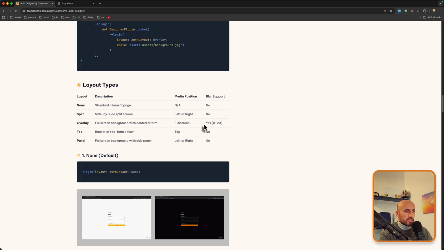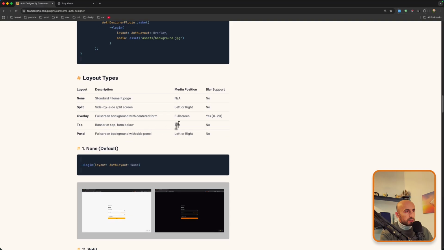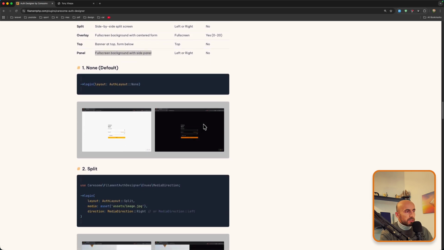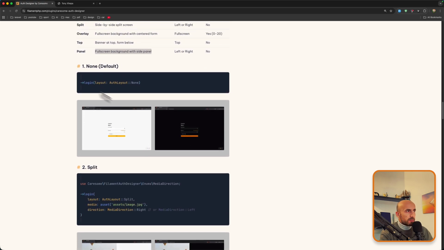It is full screen and yes, it supports blur. Then we have top, banner top with form below. Media position is top. And panel, full screen background with side panel, left or right, and blur support, no. And here we have an example with none, but first let's open the project.